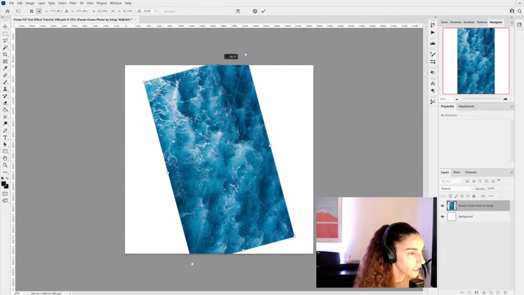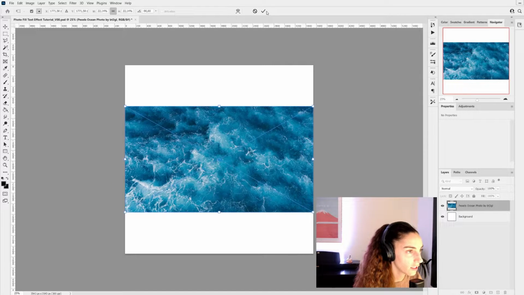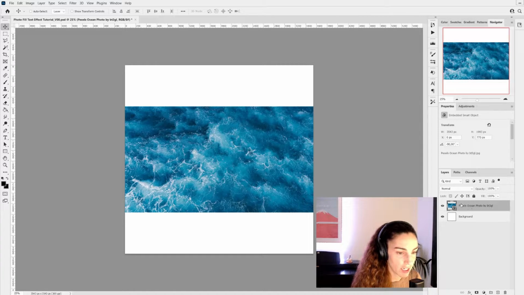I'm going to rotate it to have more space for the text and click accept. And you will see that a new layer has been created for the image. I'm going to link this image below, and I will also add a couple of sites where you can find public domain images for your projects.